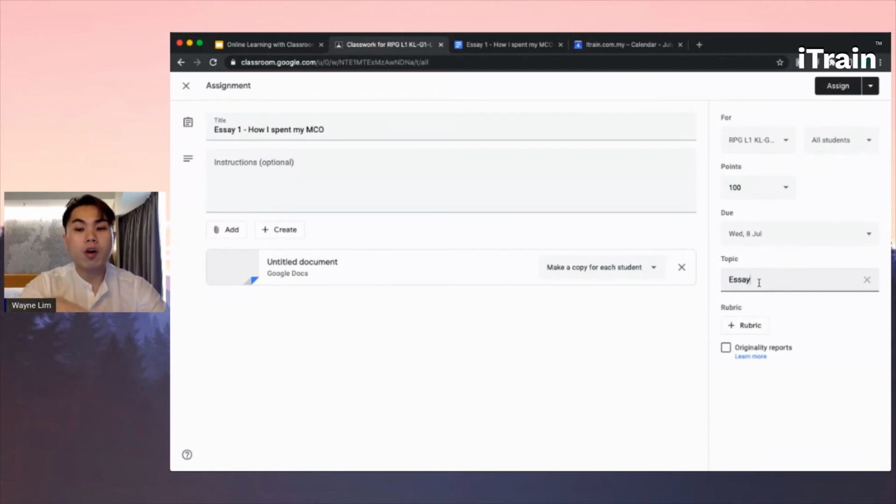So all essays are gonna fall into the essay topic. Or use it any way you like. You can use it as a feature to categorize all the work from chapter 4 into this topic. Let's say you send 10 pieces of assignment out to the student under chapter 4. You can put them under this topic, chapter 4. So any way you like it, as long as it works for you.